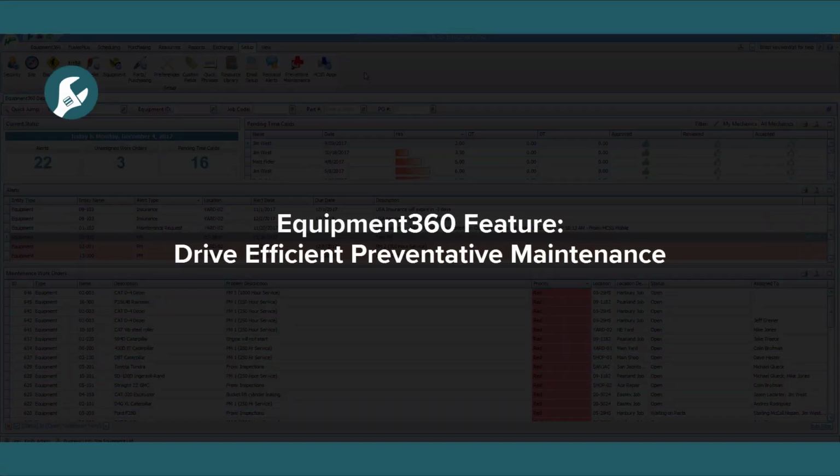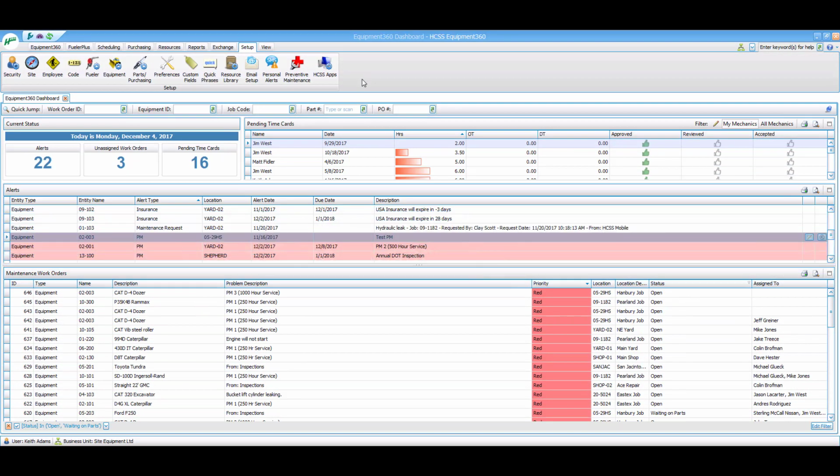Having a preventive maintenance program is one of the most effective ways to maximize your equipment utilization. Equipment 360 uses alerts to drive your PM schedule. To set PM alerts, click on the Preventive Maintenance button on the top.